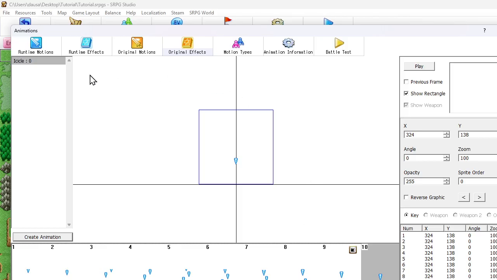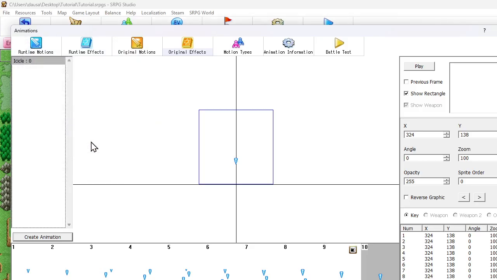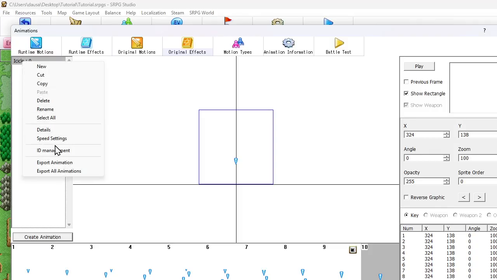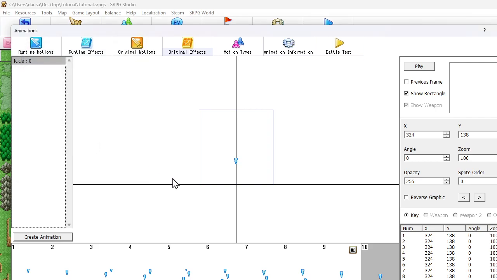So a few things you can do in this. I just remember details. You can change the size of it. Does that make that bigger? I'm not sure what that does. I'm just kind of running through this stuff. Reverse effect in real battle. I think that's more if you are using the battle animations, which I'm not. Display effect in front of battle UI. Yeah, we're not going to do that. Now, if you want to see this animation play out, you can just hit play right here, and that's what it looks like.